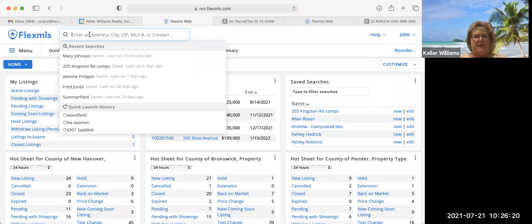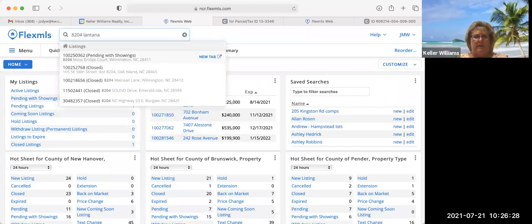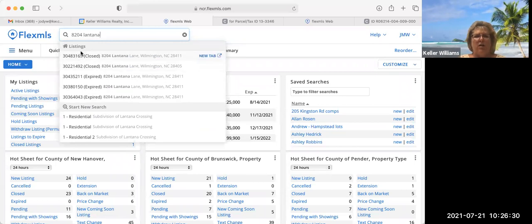So let's say I'm looking for a particular property. I'll put my home address in here. If I type in this, it's going to show me all of the last times this property was listed. So it was listed here and expired, listed here and expired, listed here and expired. And then it has a closed listing here and a closed listing here. It goes in order of how old, the oldest are down here at the bottom for the expired, and then it goes to the closed that are oldest to the newest.